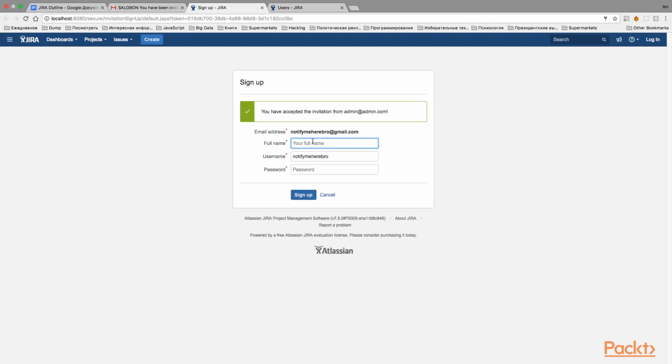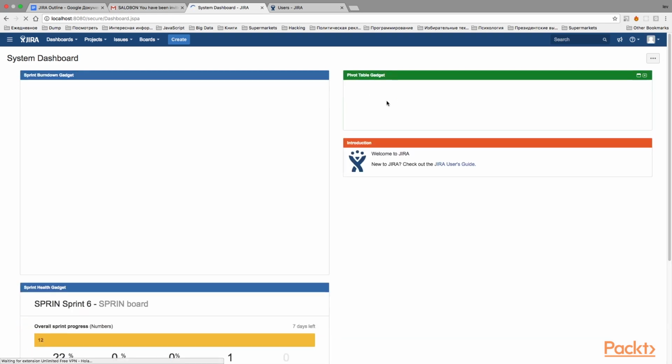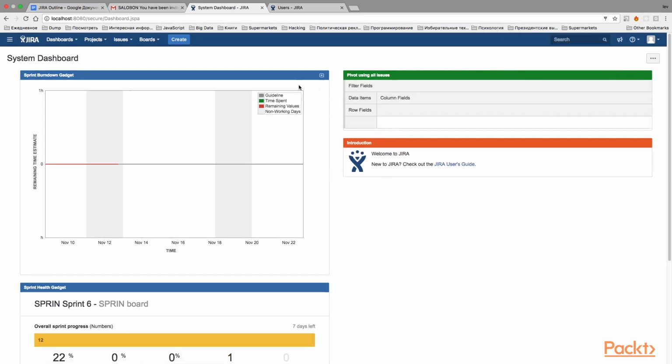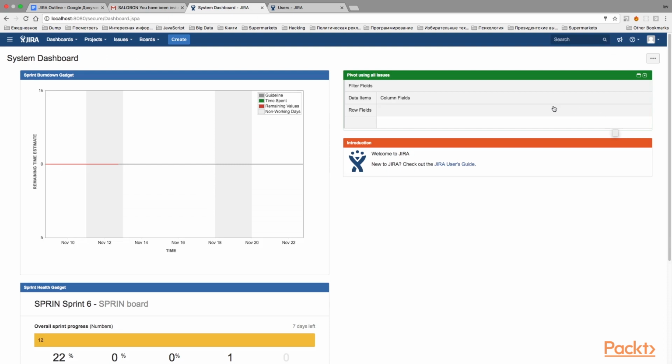And here I can write my full name. Let's write, what name should we use? Smith John. Username, notify me here, bro. Click sign up. Okay, notify me here, bro. And as you see, I just have created a Jira account by using the link which was specified in the email that I had sent before from my Jira.